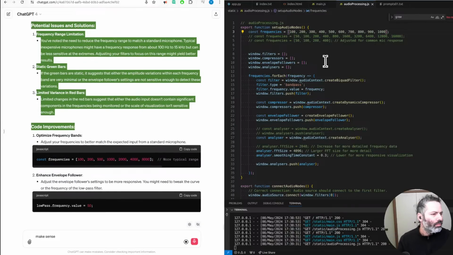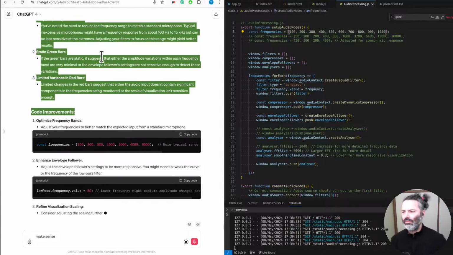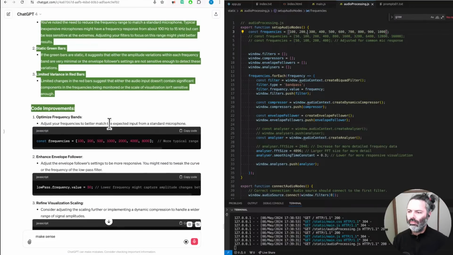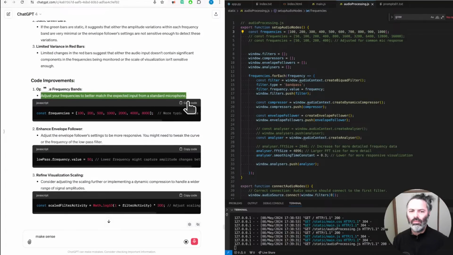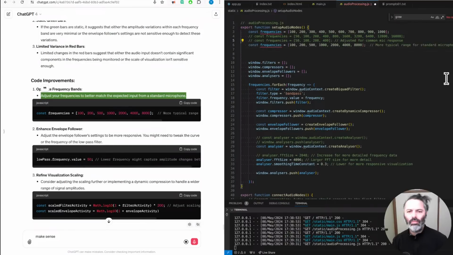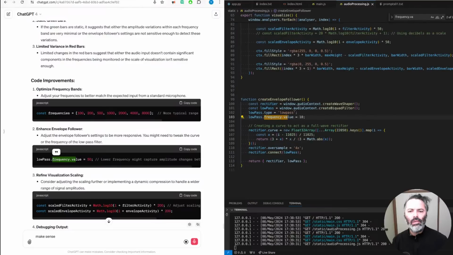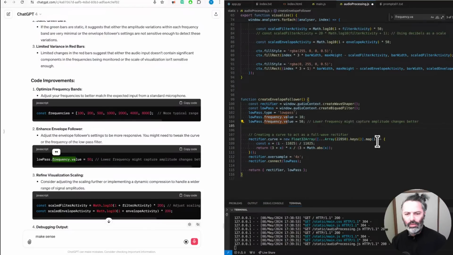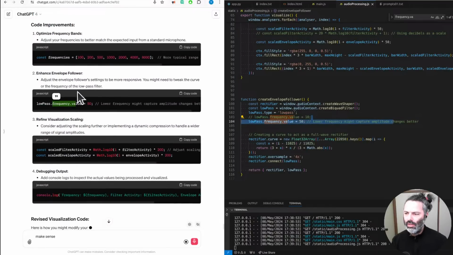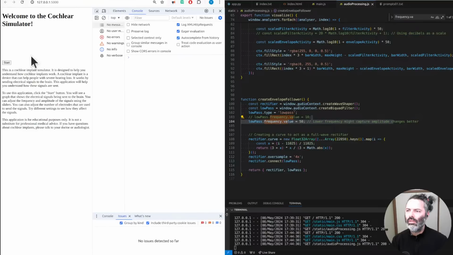Code improvements. Adjust your frequencies to better match the expected input from a standard microphone. Adjust the envelope follower settings to be more responsive.